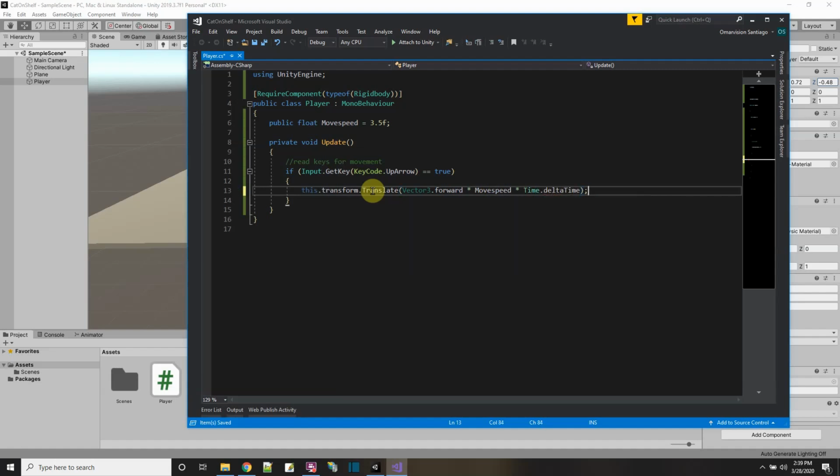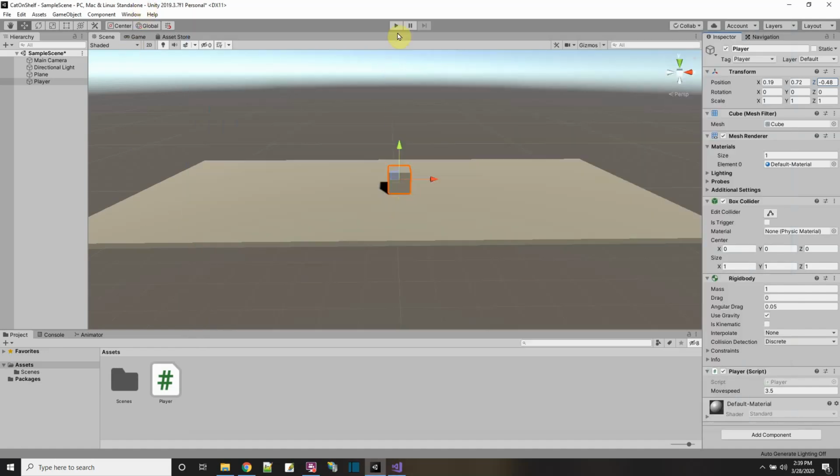I'm always going to use that Time.deltaTime for whatever the speed is, because forward, as you can see in the pop-up, is a Vector3 of 0, 0, 1. So that's how long the vector is. It's just a unit of 1. Then the move speed, I'll multiply it by 3.5, so it moves even faster than 1 unit at a time.